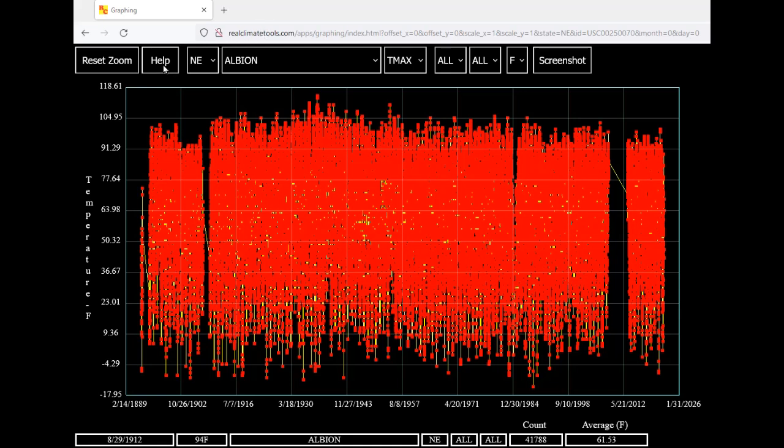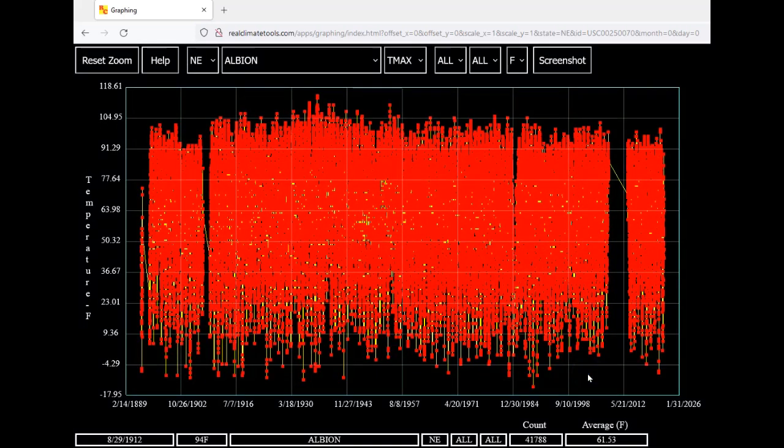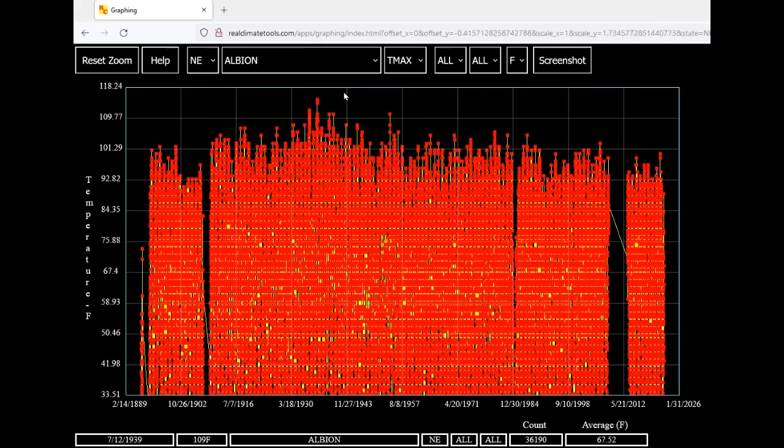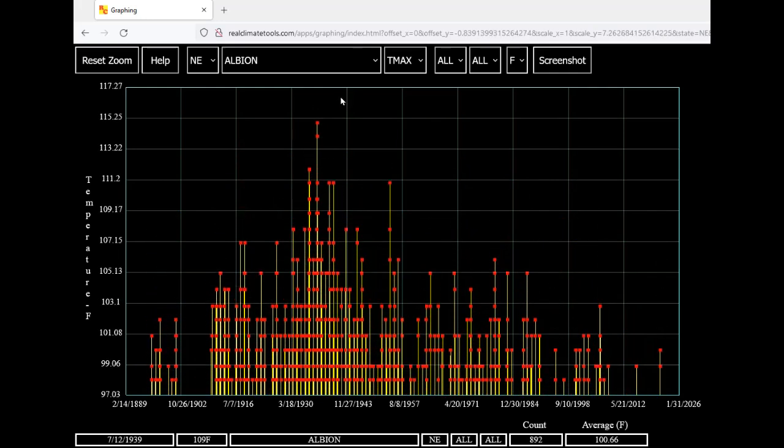But first, let's click on the Help button. It shows that to zoom vertically, we do scroll wheel plus V. Let's dismiss this message and take a look at Nebraska's past hot temperatures. I'm going to click up near the top of the graph. Now I'm going to press the V key on the keyboard and turn the scroll wheel on the mouse upwards to make it zoom vertically. You can see that we're just getting hotter temperatures now.